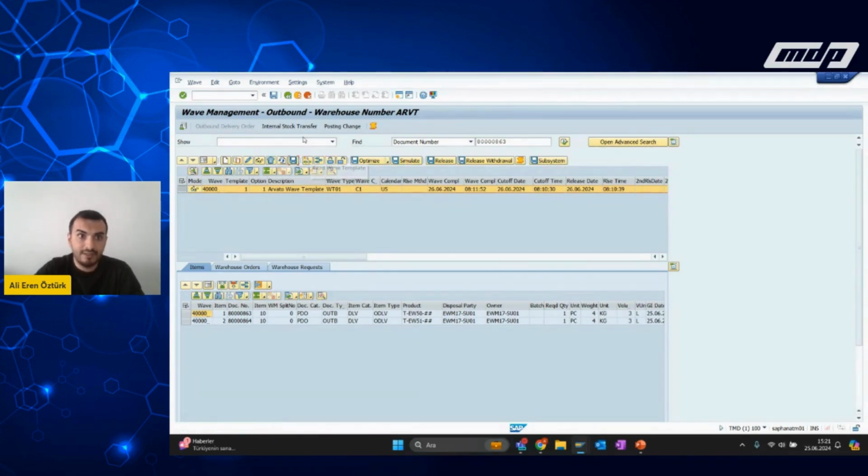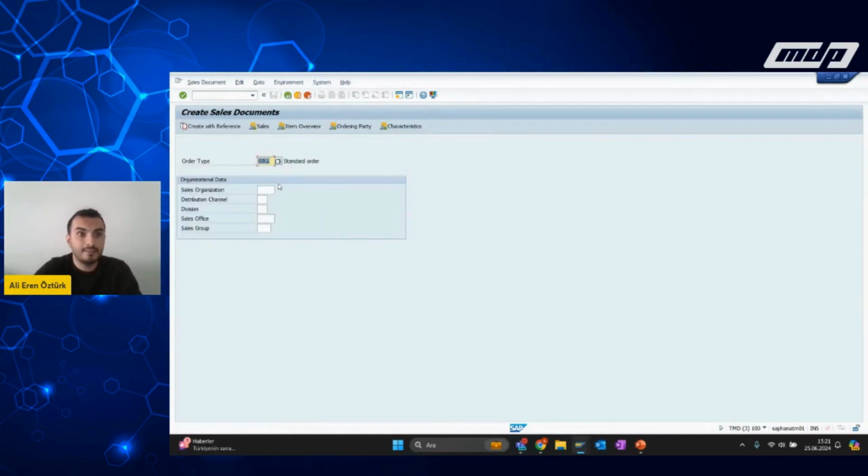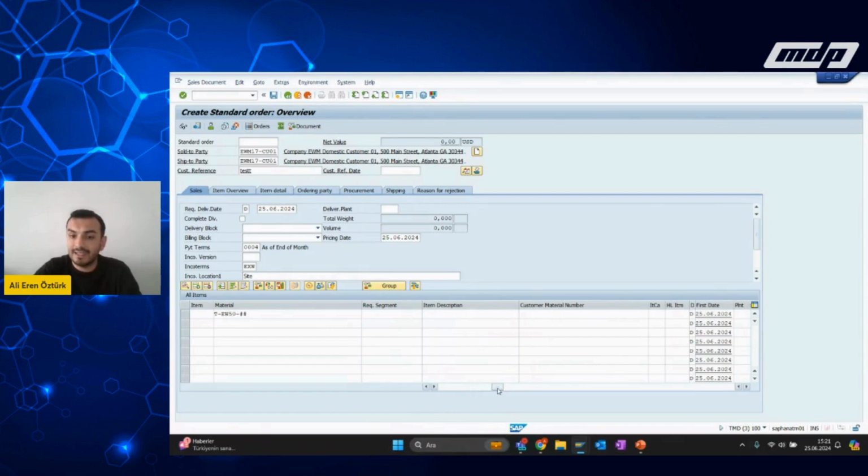But right now, if I lock this wave and then save this, let me create one more delivery quickly. We have repeated this step so many times, but it is a requirement. In a real life scenario, it will not be working like this, of course. But just imagine I keep getting new sales orders. I need to create new deliveries, etc.